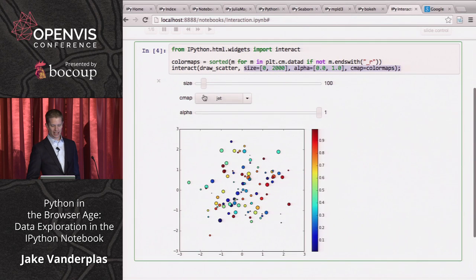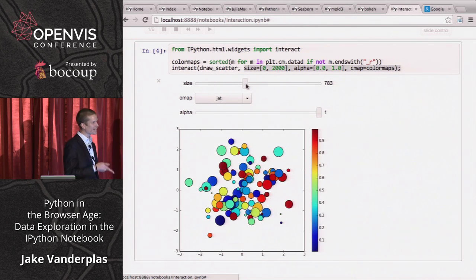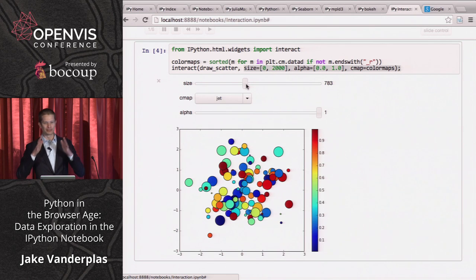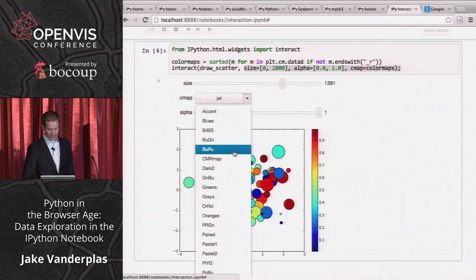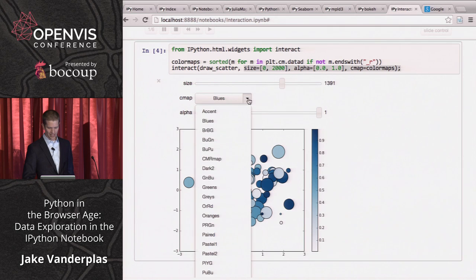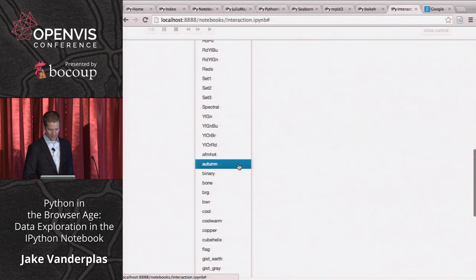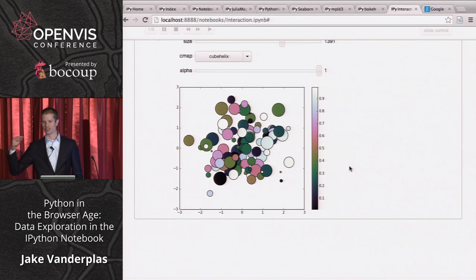And now all of a sudden we have these JavaScript widgets that when you move them, they're calling back into Python. So this is calling from the browser into your Python kernel, regenerating this plot. And we can actually explore here that there are some nice-ish color maps in here. So the cube helix one is one that I like a lot, because that's the one that's spiraling through space while incrementing the brightness, basically.